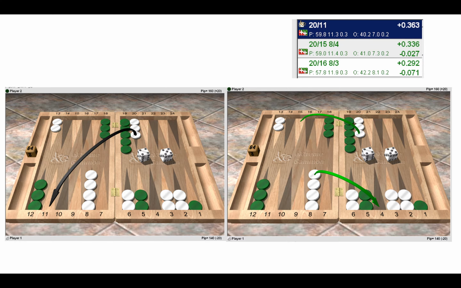Now here you can see two ways to play a 4-5 for white. So the correct move is on the left hand side. On the right hand side, white has tried to duplicate 3s for green by playing 20 to 15 and 8 to 4. Now this looks like a cool move and it follows the principles of duplication. So green would need a 3 to hit us from the 24 point and also a 3 to hit us from the midpoint. So it looks pretty cool.